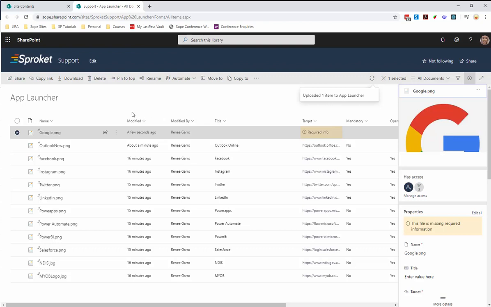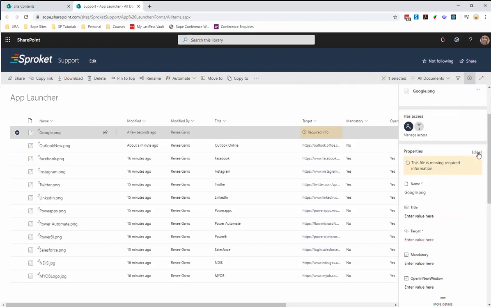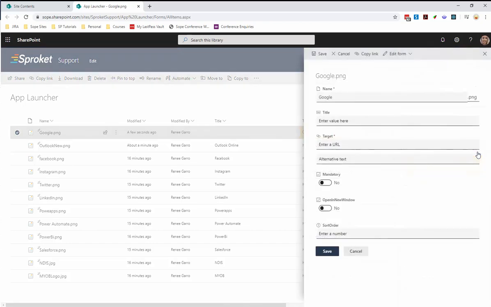So you'll notice here that I've now uploaded that Google icon, and it's prompted me that I have to fill out some required information. So the only mandatory thing that needs to be completed is the target. So it needs to be able to be clicked on. So you need to provide a hyperlink. So I've got this details pane here on the right hand side that was still open from earlier. So what I can do is follow those same steps that I did earlier to update an existing item, and then I can now populate my information.